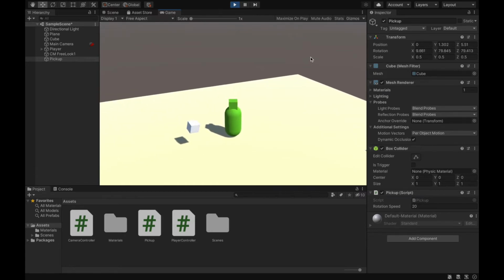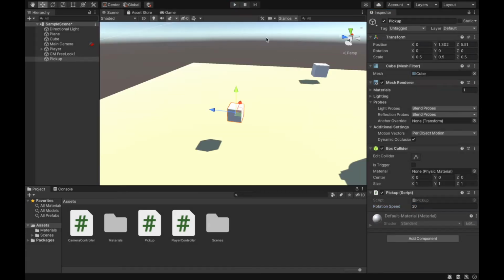You can see it's rotating very slow. We can increase the speed as you want. For example, 100 is rotating like this. All right, so up to you guys. So yeah, 100 was quite good, right? So we can write here rotation speed of 100.